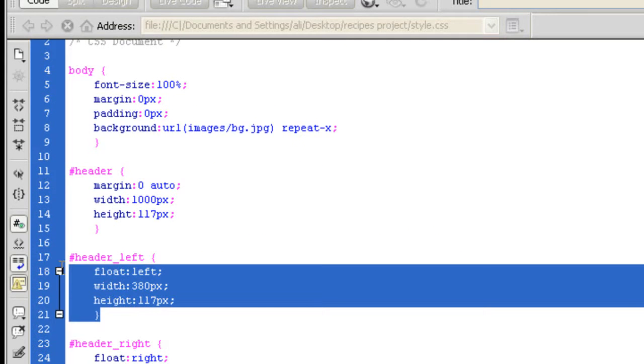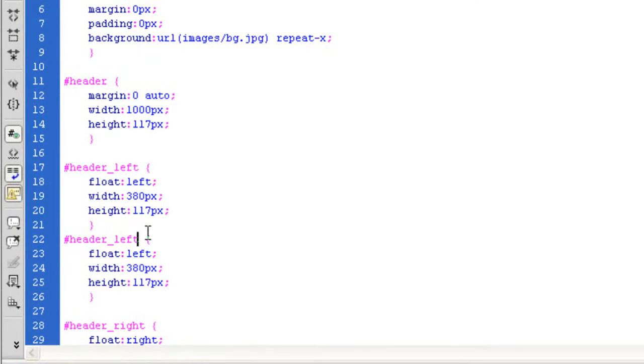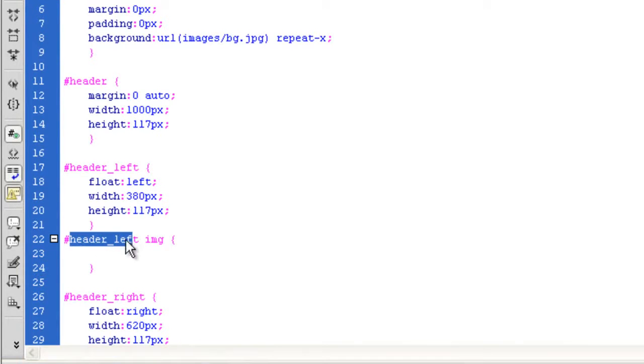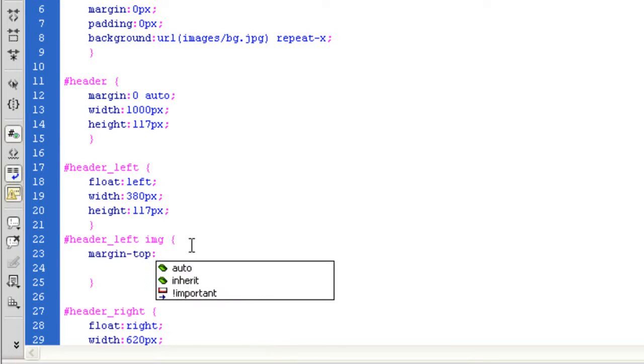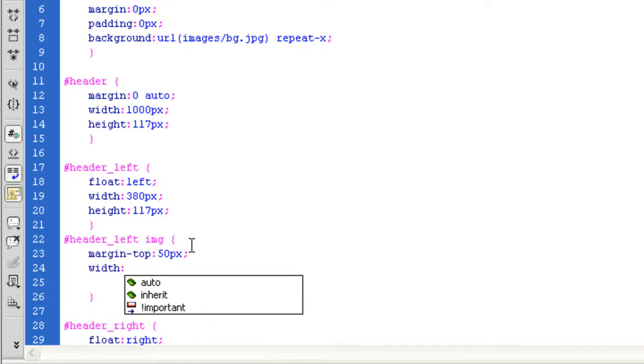What I can do is copy this, Control or Command C, and paste that in just to save time. As the image is inside of a div called header left, the way to call upon the actual image, if it's an HTML tag, is img. Img means image. So for the image inside of the div called header left, I want to apply a margin top, and let's just try 50 pixels. While I'm here, I might as well specify the width and the height, even though it is not major, but I like to keep it tidy.